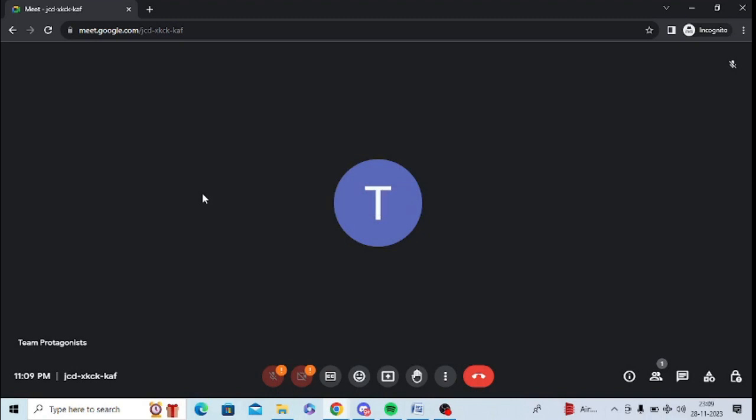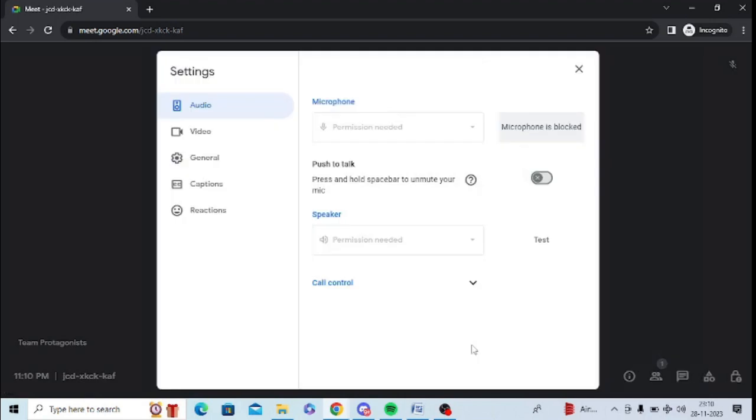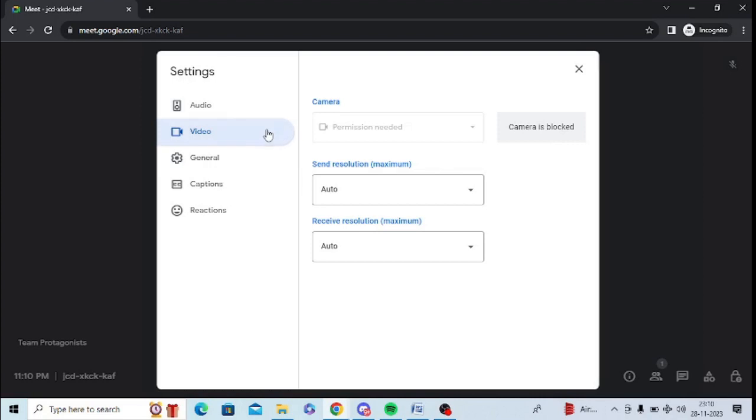After starting this meeting I need to go to the settings, and here there's an option of video. You can see there's an option of permission needed, camera is blocked.